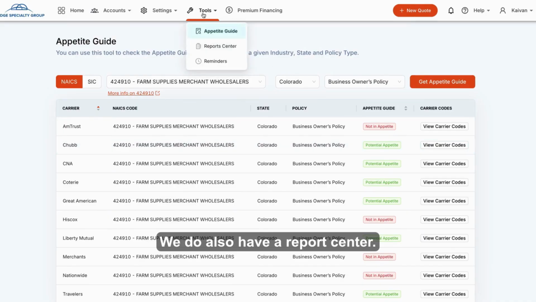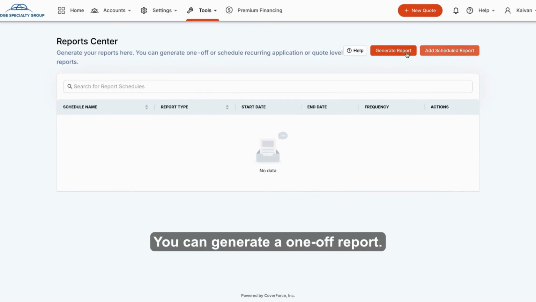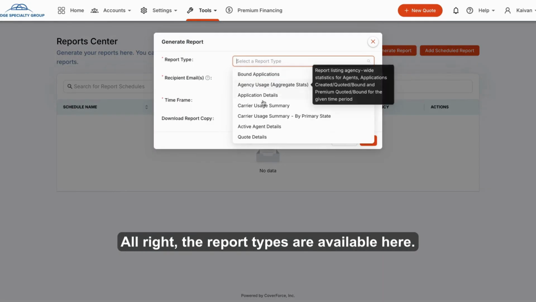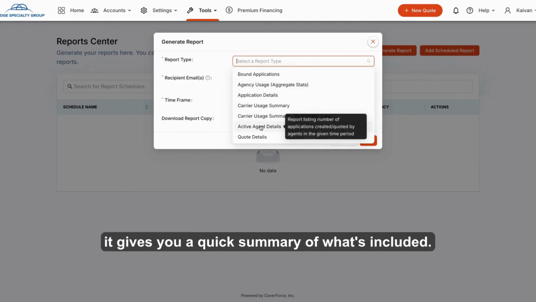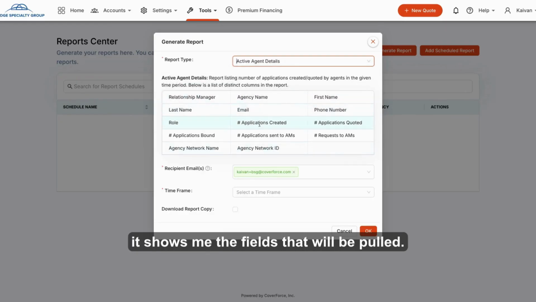We do also have a report center. If you did want to generate some reports, we have 2 options. You can generate a one-off report. All right, the report types are available here. If you hover over them, it gives you a quick summary of what's included. If I click into it, it shows me the fields that will be pulled.